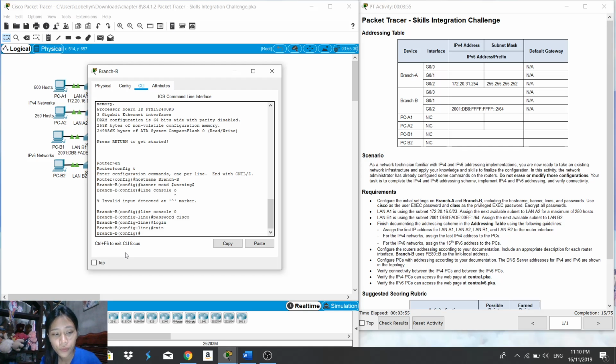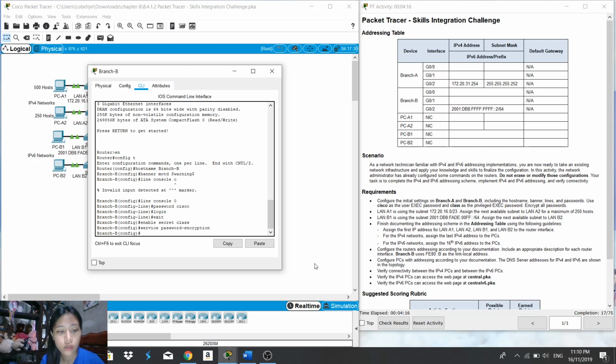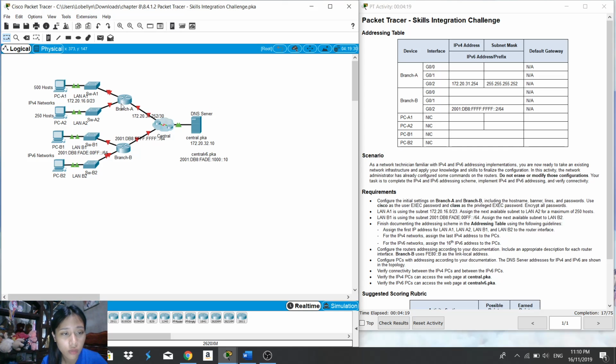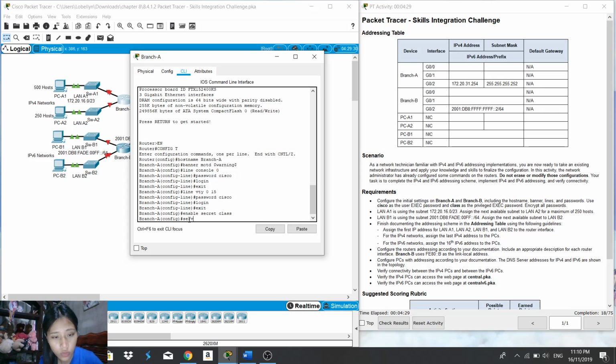Then it says here to put the enable secret. The enable secret password should be class, so enable secret class. Then to encrypt all passwords, service password encryption. Then I'm going to do that in branch A too, since I forgot to do that. So enable secret class, and then service password encryption.